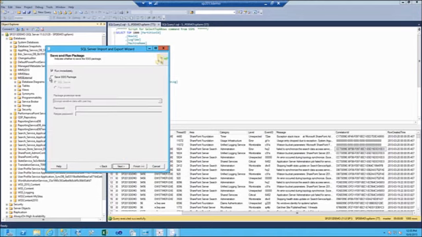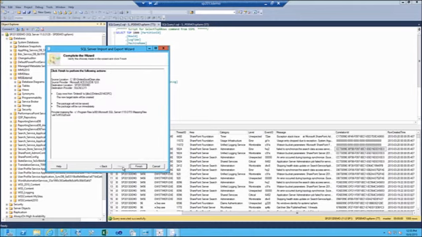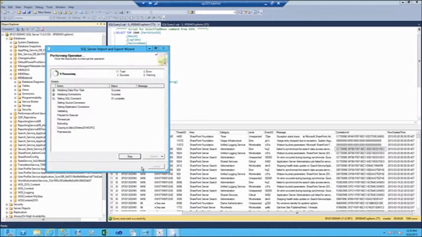We could save this as a package if I expected to run this over and over again, but right now we're just going to run it immediately. We finish it, and it should run out and bring in all of our table rows.